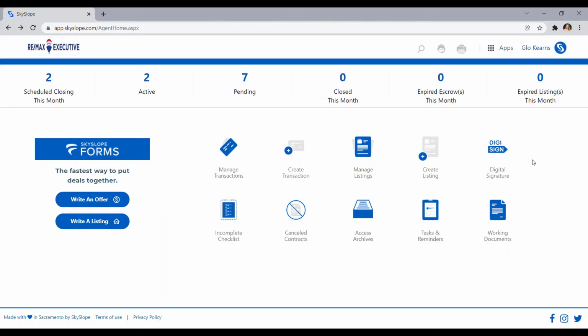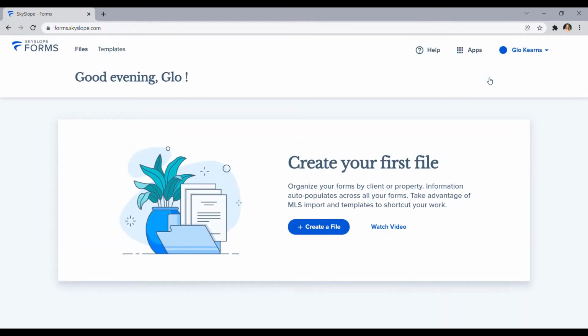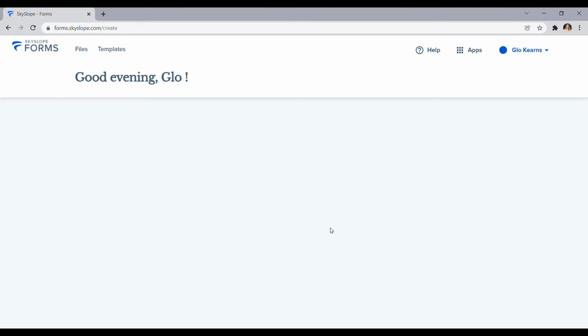How to create your first file within SkySlope Forms. I'm going to go ahead and click on Apps in the top right hand corner and then go into SkySlope Forms. Here it will prompt you to create your very first file. You can click on Create a File.